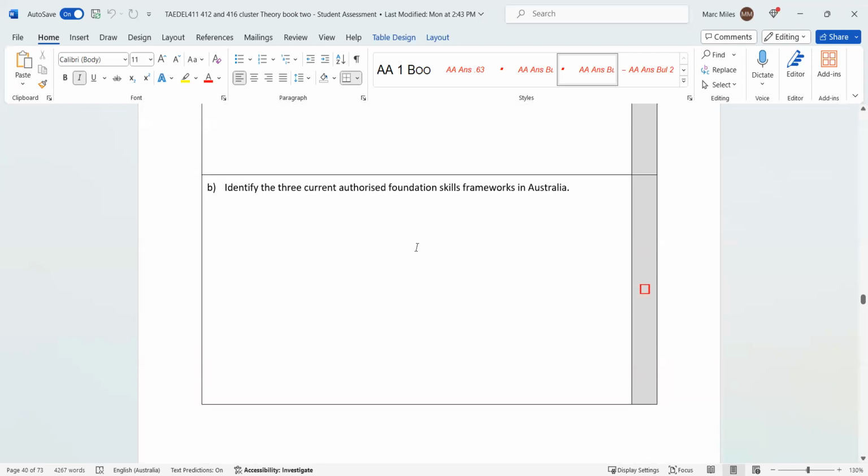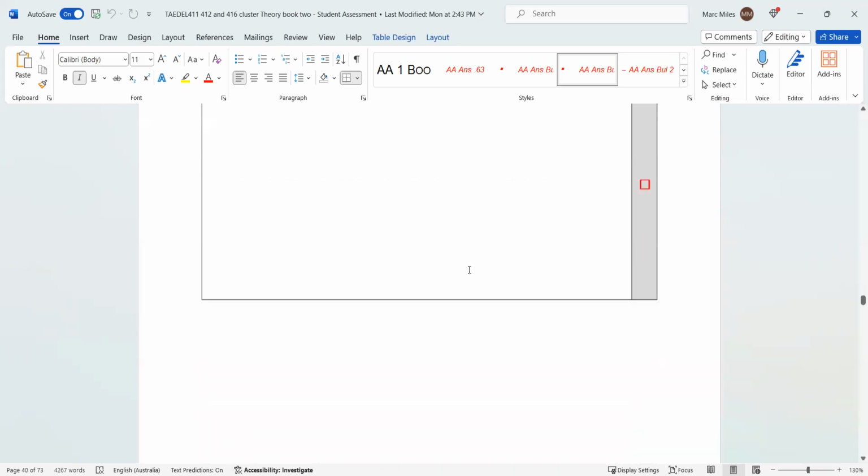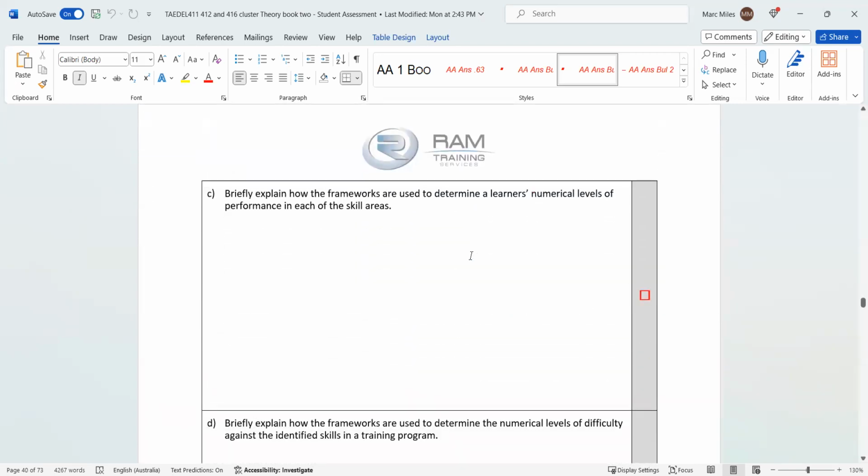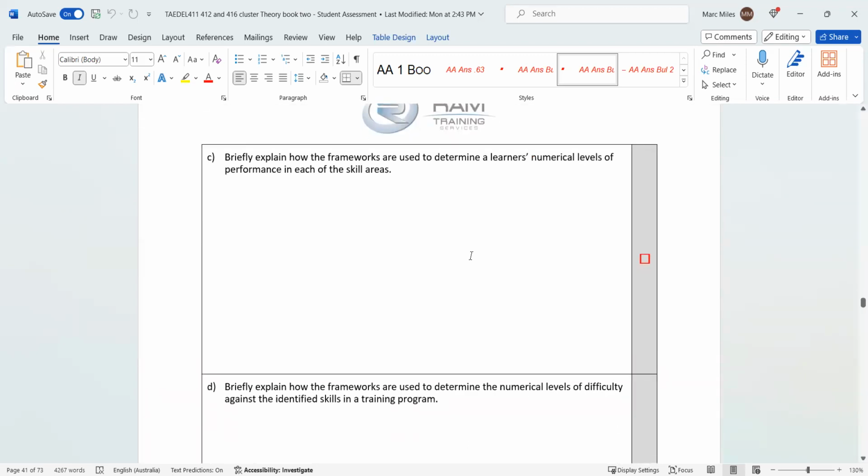B, identify the 3 current authorised foundation skills frameworks in Australia. Well, we have the Australian Core Skills Framework, we have the Digital Literacy Skills Framework, and we have the Core Skills for Work Developmental Framework, CSFW. Okay. Next one is briefly explain how the frameworks are used to determine a learner's numerical levels of performance in each of the skill areas.